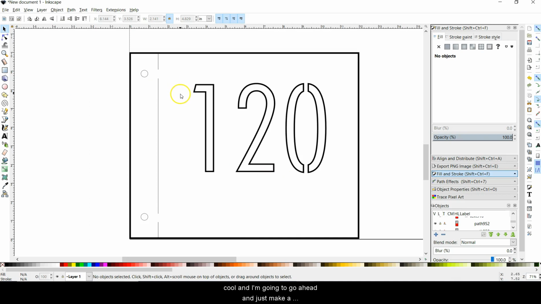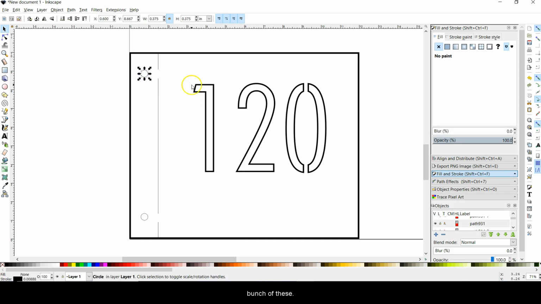Cool. All right, let's go ahead, and I'm going to just make a bunch of these bolt holes here. 1, 2, 3, 4. Awesome. I'm going to go ahead and adjust their position. We're going to go 2.5. All right, and we're going to go 2.5 here as well. 2.5. Cool. Look at us go. And we're going to go 10.5. Awesome. Another one.